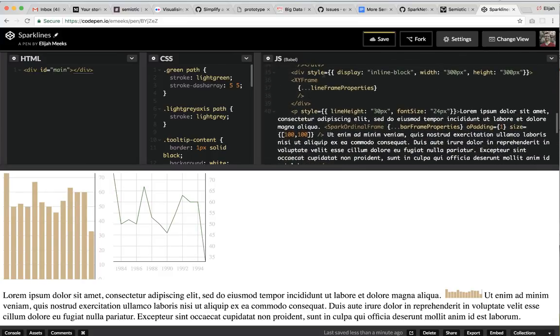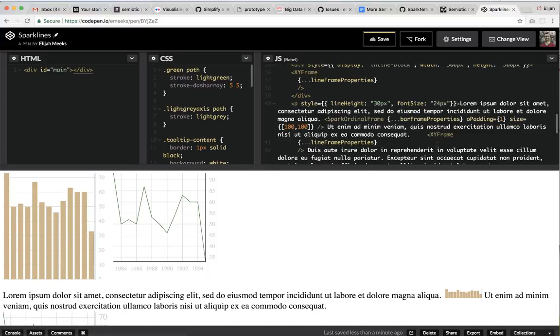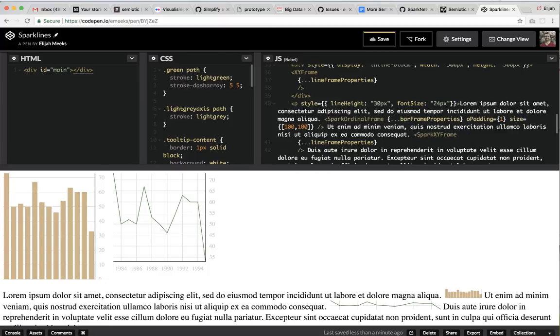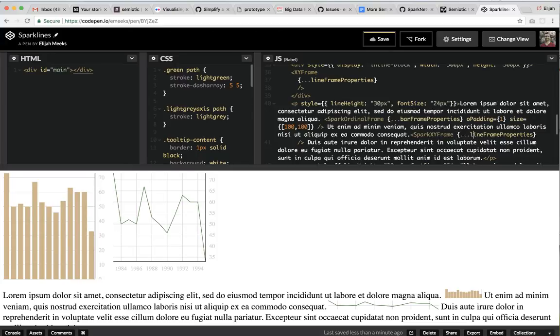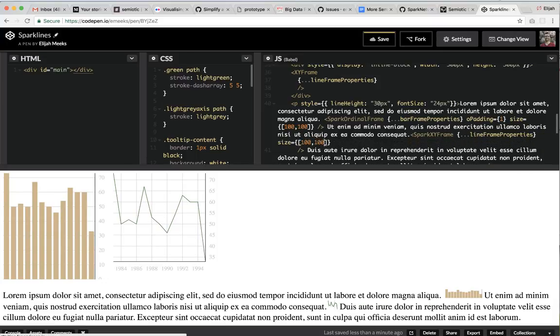It's equally easy to put that sparkline somewhere in my text. Just change it from an XY frame to a spark XY frame. And there it is already down there. Ta-da! And we'll change the size. Remember, we're spreading these properties, so I'd have to put any other property that's going to overwrite that after the spread properties. And we'll make it 100 pixels. Actually, 100 pixels looks good. And so now you can see it.